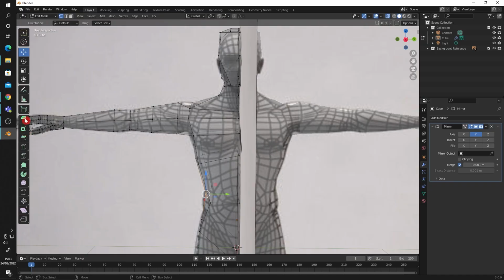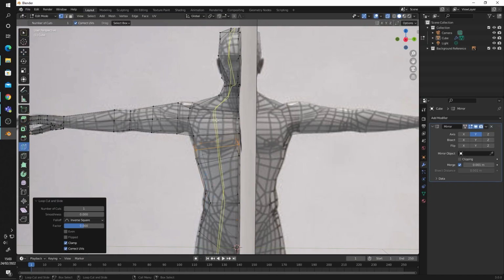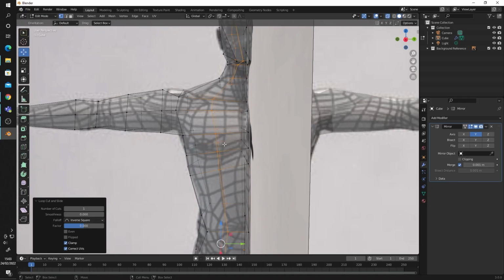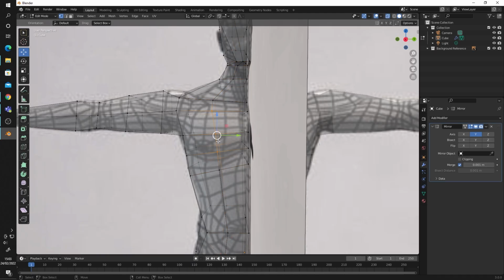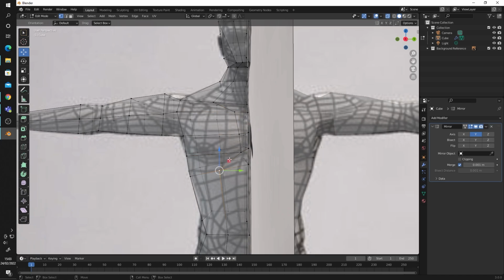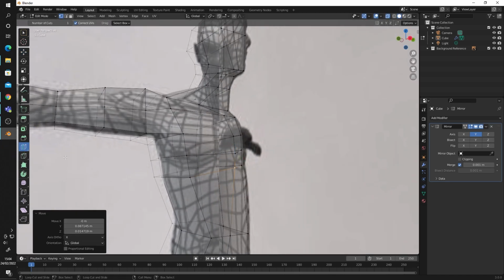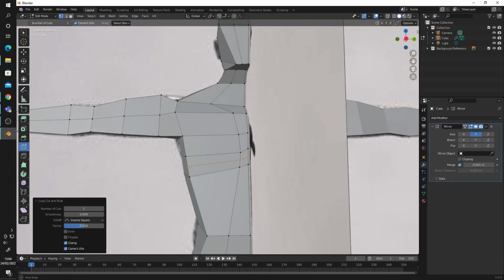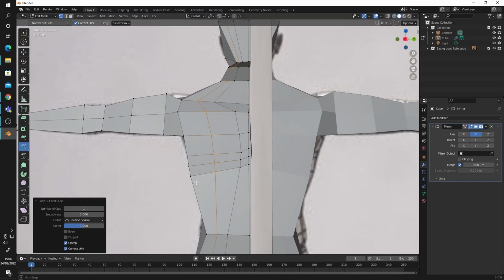And now, let's go into a little bit more detail by adding a couple more edge loops here and there. And with these edge loops here, I just want to select these ones here first, bring them over, because now we're going to be forming the actual breast of the man. Okay, and add a new edge loop along here, and another one along here.